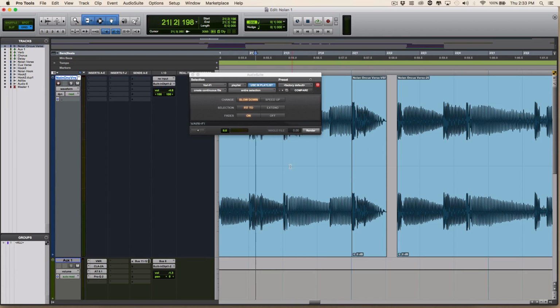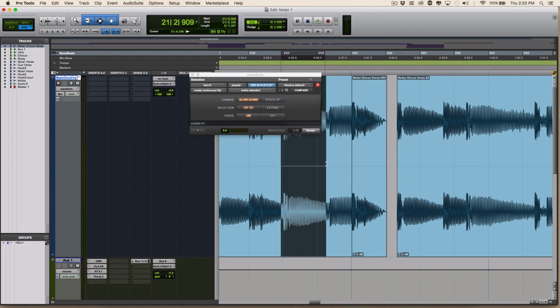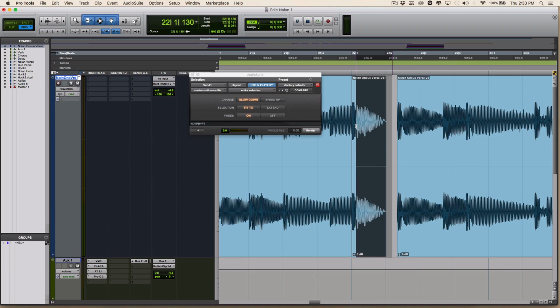Selection fit to is whatever you have highlighted. So say you wanted to do that, it would fit to, actually a better example, say you have this highlighted, you could see here that there's actually some empty silent space. Fit to will just take whatever the clip is, so it'll ignore this extra space. Extend will actually take this space into consideration.